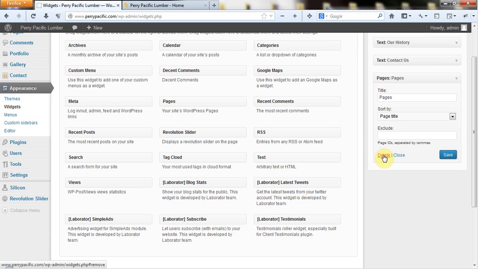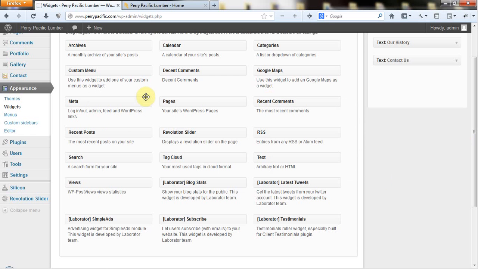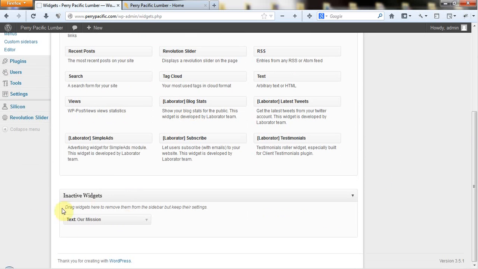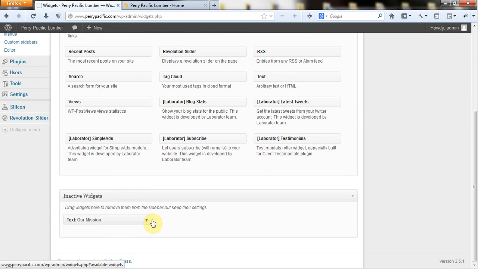Now I could click delete to get rid of that, or if I don't want it there, I can just grab it, drag it off here, and let go, and it's going to disappear. It's not going to save it down into Inactive Widgets unless I put it back down there.